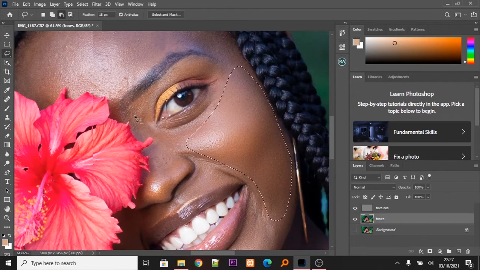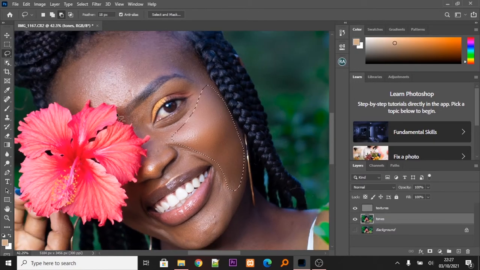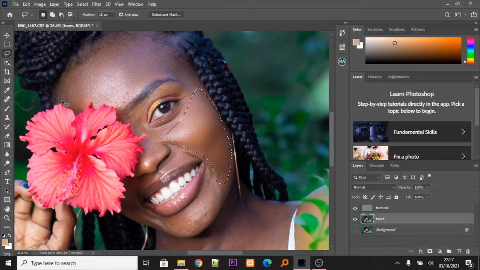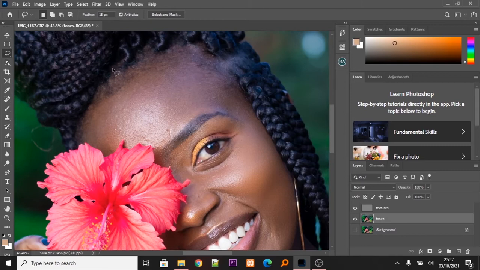I'm going to select the next area, which is her forehead. Now I'm going to select it very carefully. Just watch, don't get tired. Now I'm selecting her forehead area very carefully. Now you don't really need to worry about the selection being perfect, since you've put the feather. 18 pixels should take care of that.